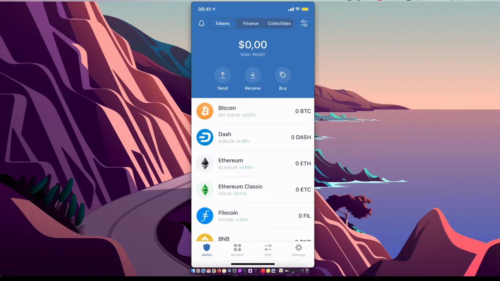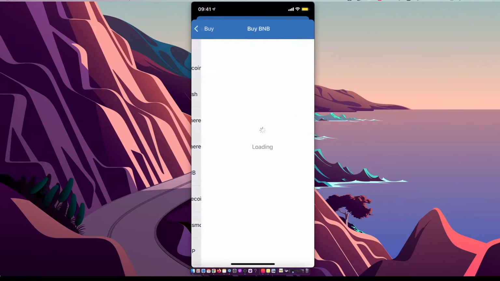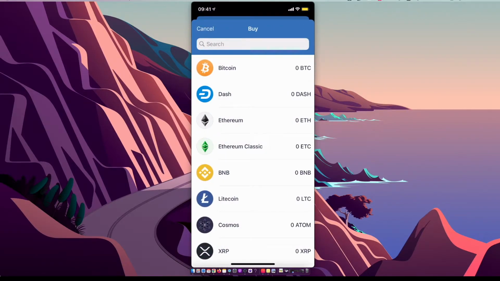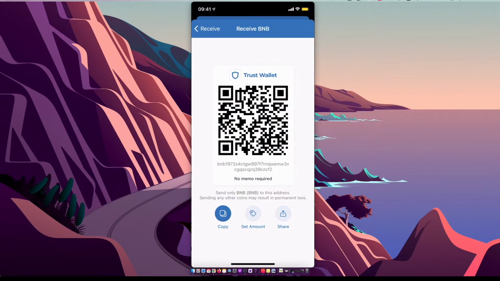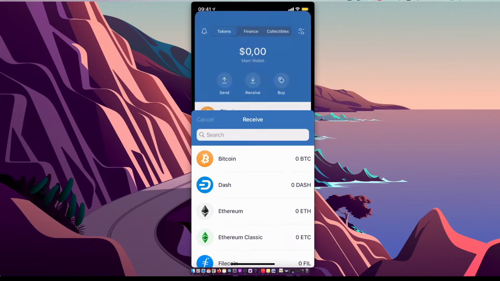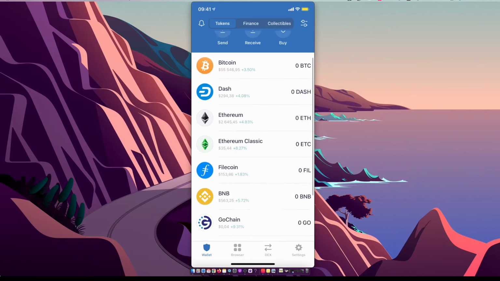So first you need to have a Binance coin for that, so you can buy it in Trust Wallet itself just by pressing buy and selecting BNB, or if you have it on another exchange or wallet you can basically receive it. Just press receive, select BNB and copy this wallet address, paste it wherever you have a Binance coin and transfer it to Trust Wallet. So this is the first step.